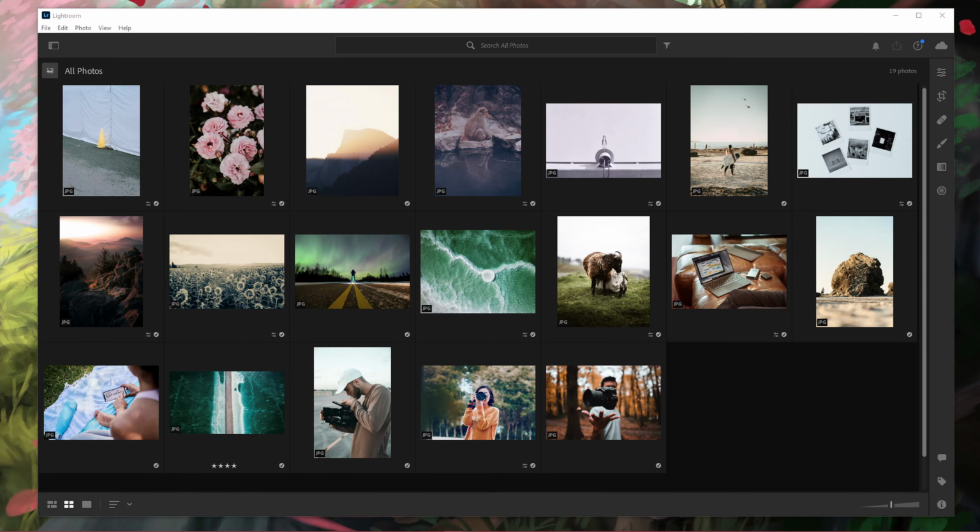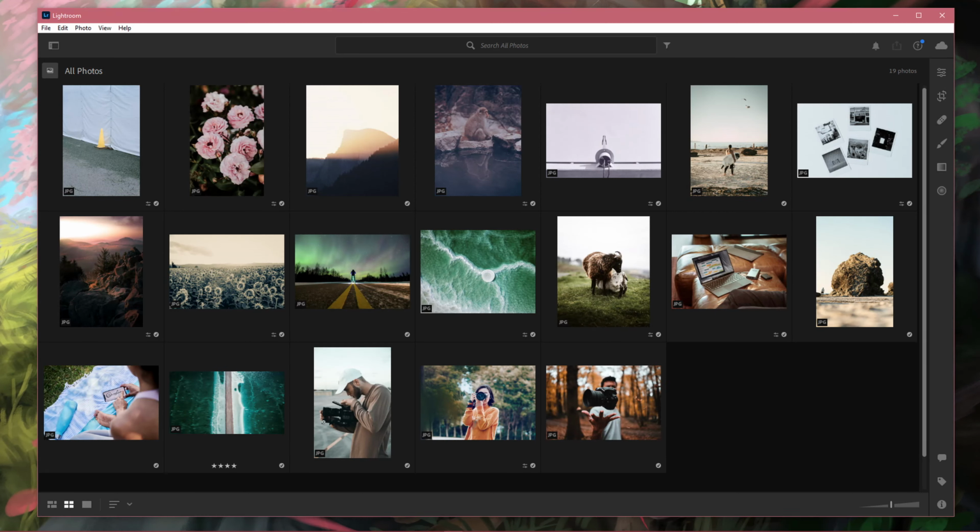What's up guys, in this short tutorial I will show you how to crop photos correctly in Adobe Lightroom CC.